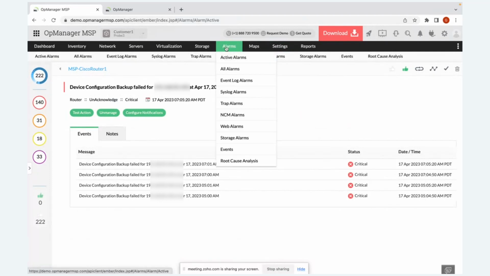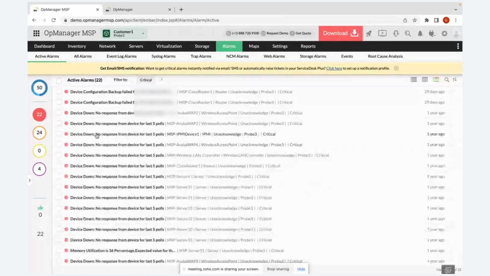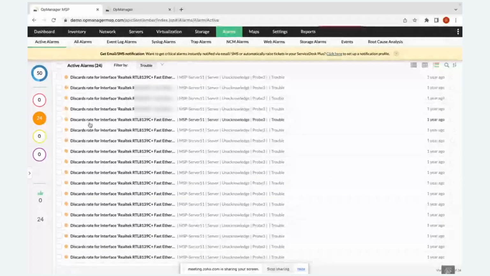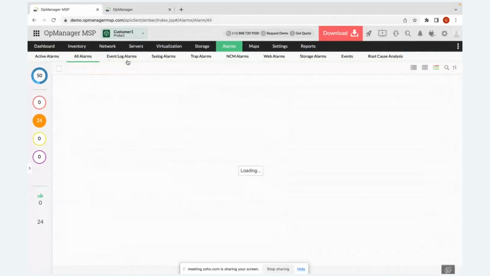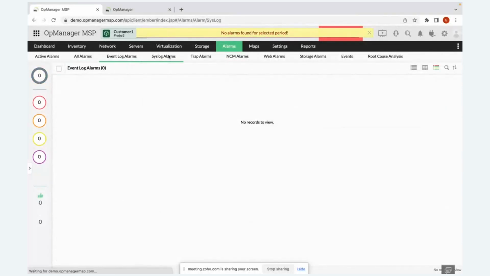You can categorize the alarms as well. Critical alarms will be displayed if you click on this red color dial over here, and the troublesome alarms will be displayed if you click the orange dial. You can also see there are various tabs over here. The event log alarms will be displayed here. It is categorized, and syslog alarms, trap alarms, and so on. Let's get back to our presentation.